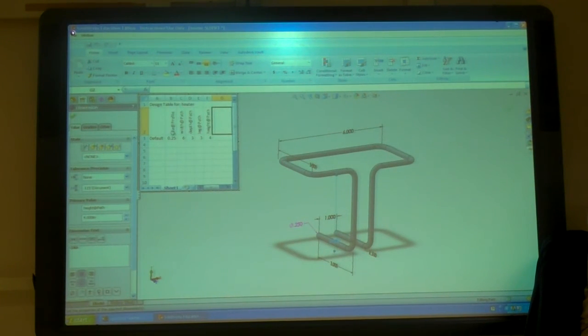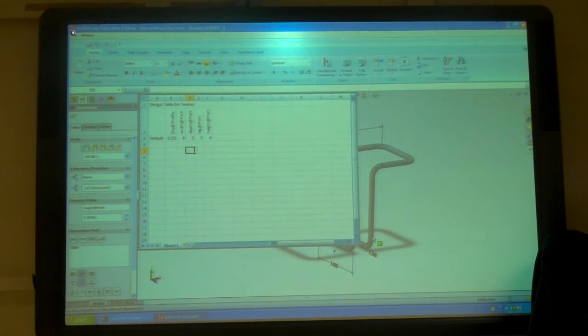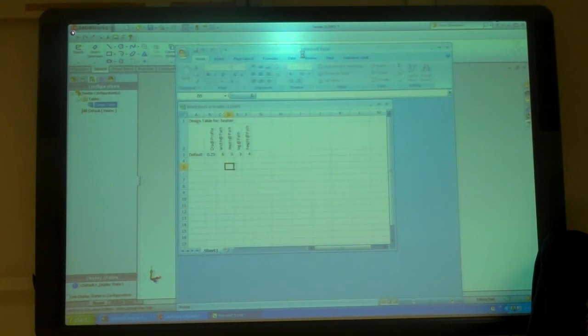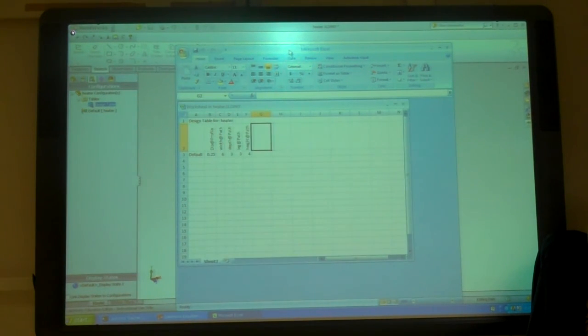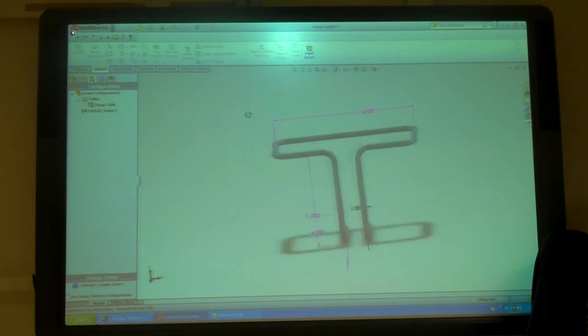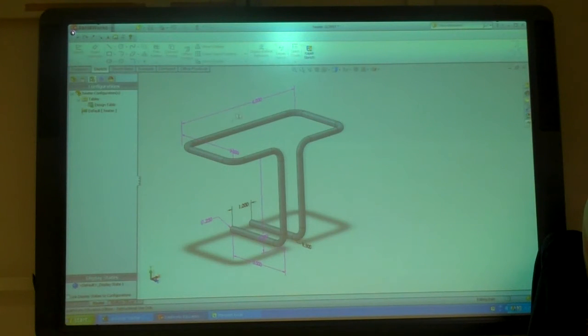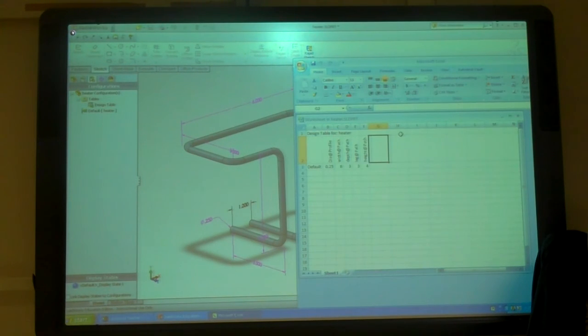So maybe I just want to change the diameter, the width, the depth. So I can come in and stretch this out. Or what I can do is right click on it, edit in new window, and then it just brings up Excel. And you can see these dimensions have turned pink now, because that means they're being driven from this table.